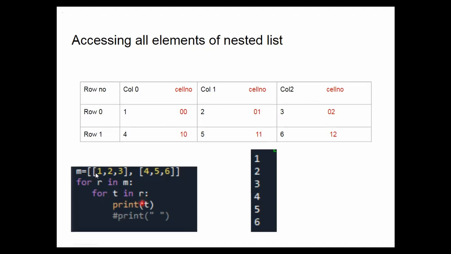Now it will go outside the loop, that is the exterior loop, and it will change the value of R. Previously the value of R was 0. Now the value of R will be 1, and T will again start with column number 0. So it is now row number 1 and column number 0.